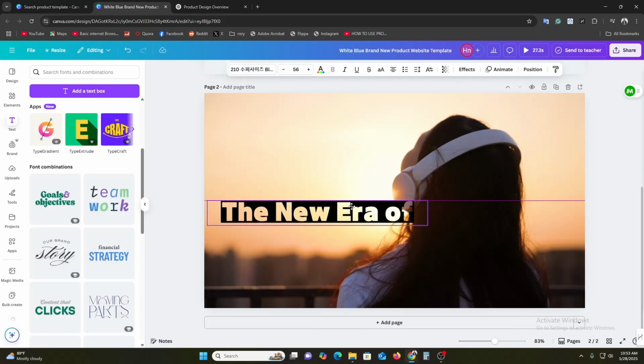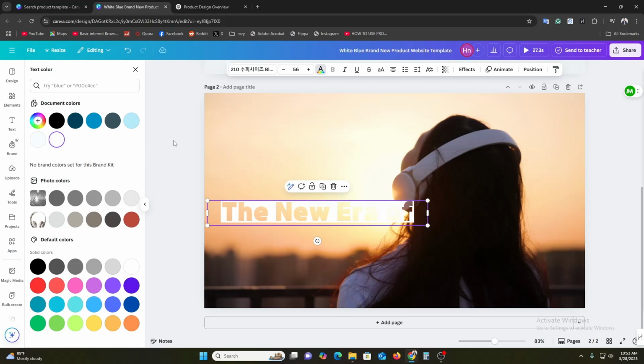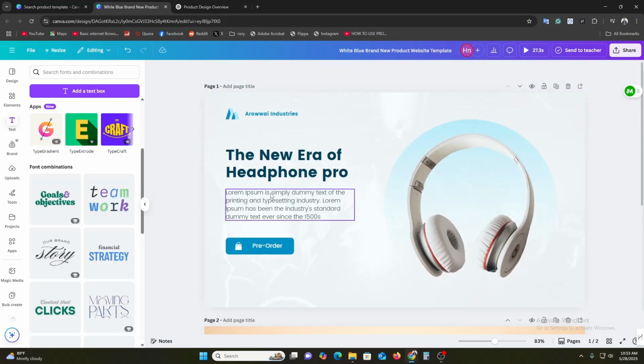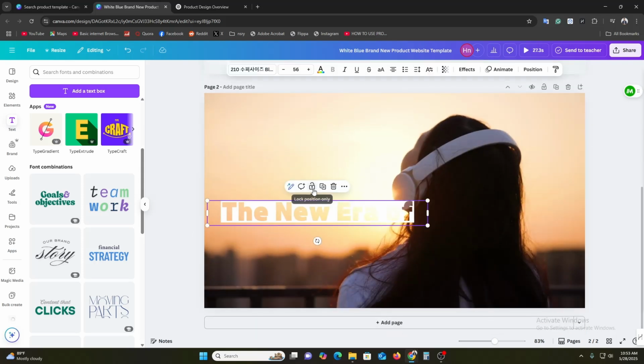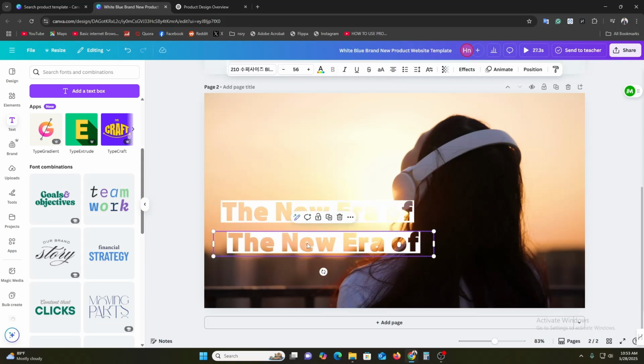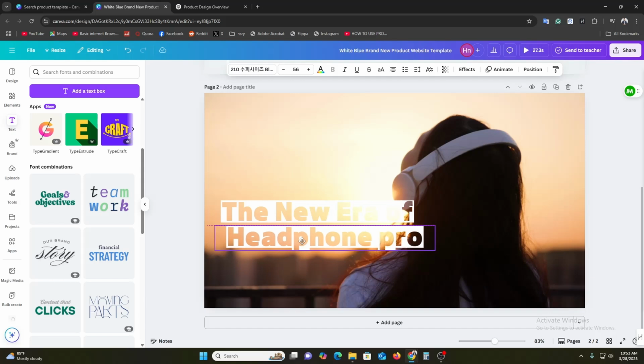So now I am going to change the color into white. Yeah, it's now awesome, new era. I'm going to copy this text, and similarly I'm going to paste it here. I did lock it, so again let's paste it here. Yeah, it looks nice now.